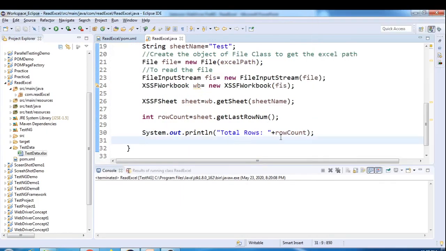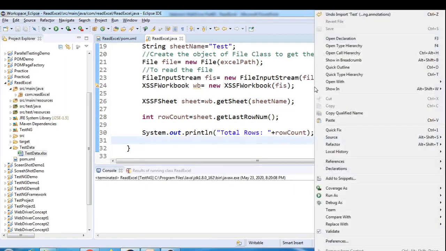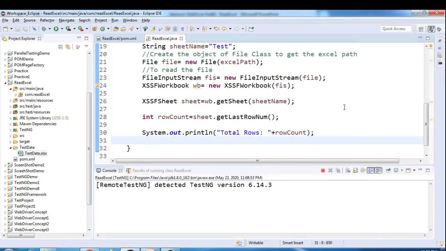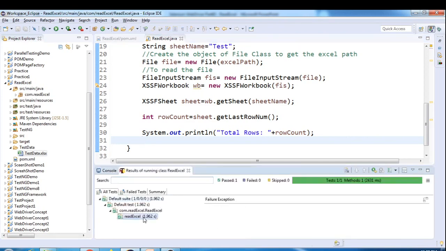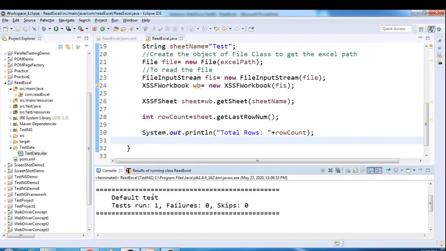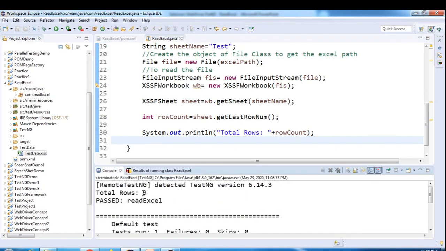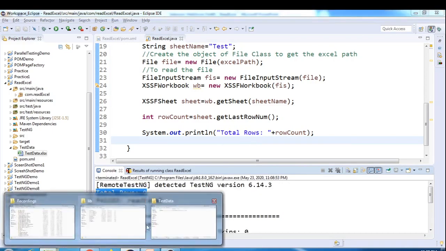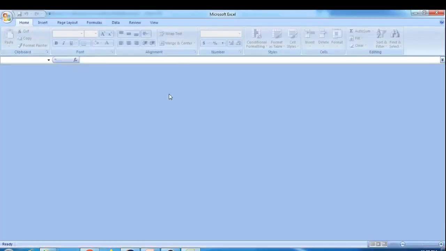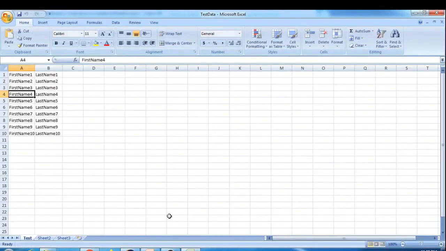It should print the total rows, and the index starts from 0, so it will print 9. Let's have a look. Our test is passed, and here you have a 9. So total rows 9, but we have 10 rows. It starts from 0, so that's why it prints 9.